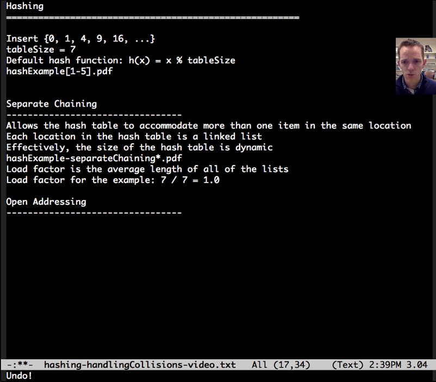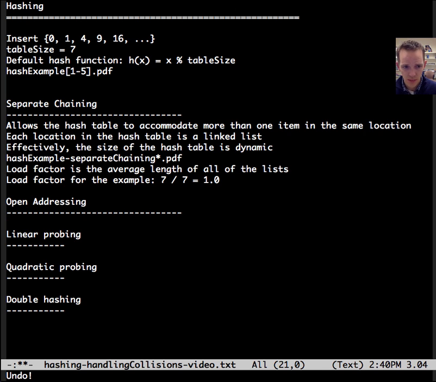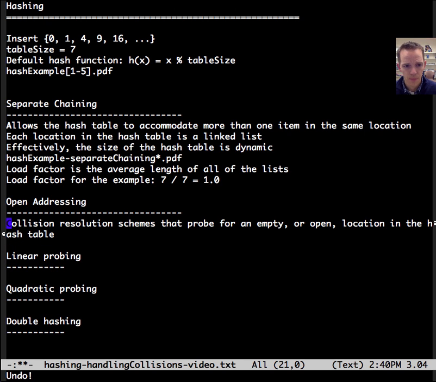The other main approach to resolving collisions is open addressing. If you remember from the terminology, open addressing is where we're going to look for an open position, one that's available. We're going to talk about several different schemes of how to approach this. First, let's talk about linear probing.